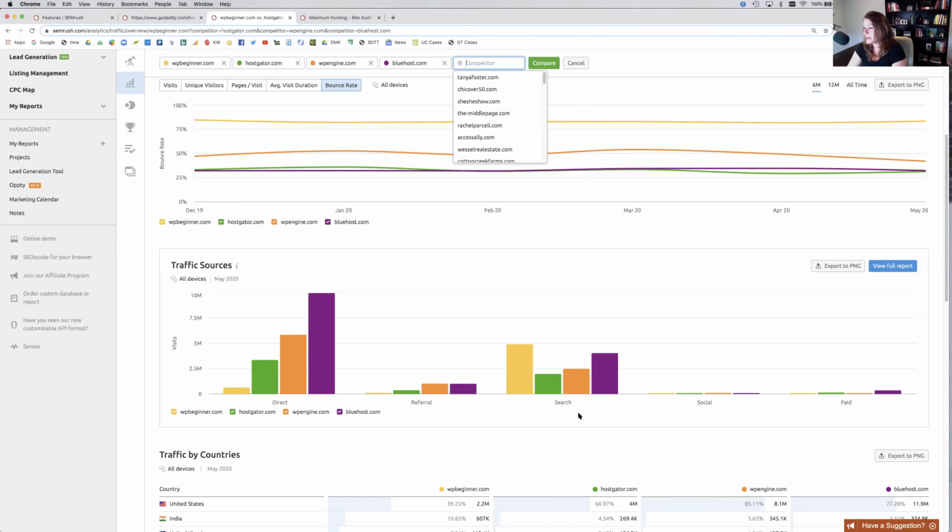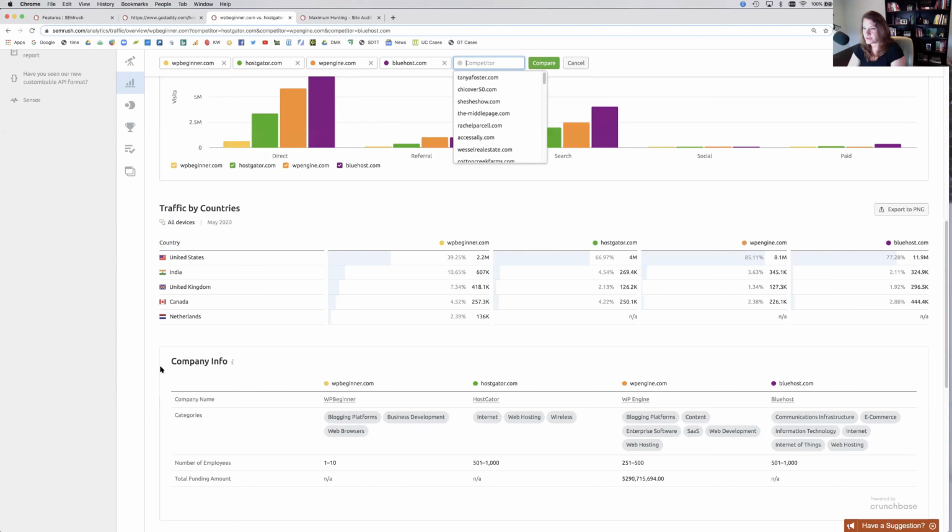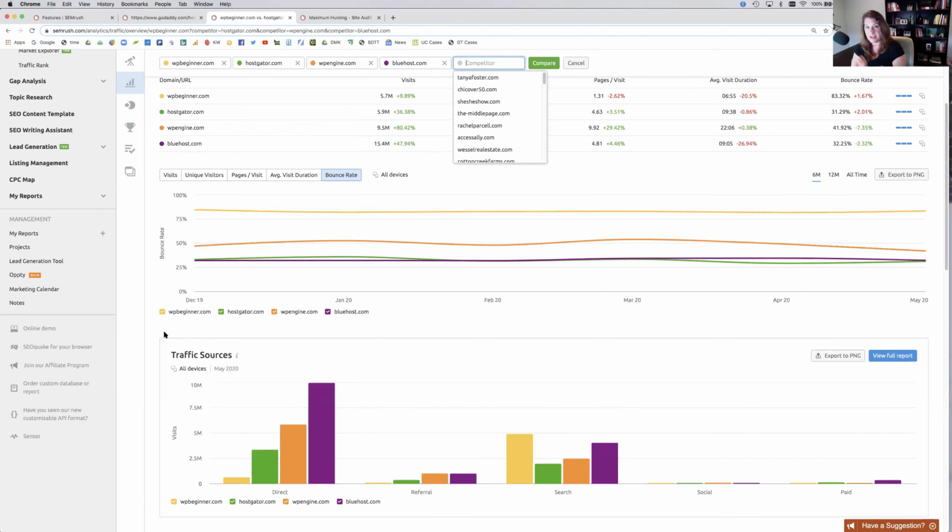WP Engine. The other thing that's cool is you can see what countries their search traffic is coming from. And this is a lot of times fairly accurate, I've noticed, when you start to compare it to analytics. And I don't typically look at this information in analytics, but SEMrush puts it in front of me and I'm like, oh, didn't see that. So very, very helpful.